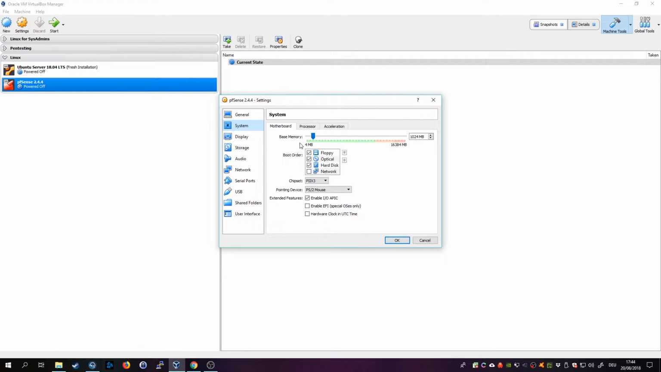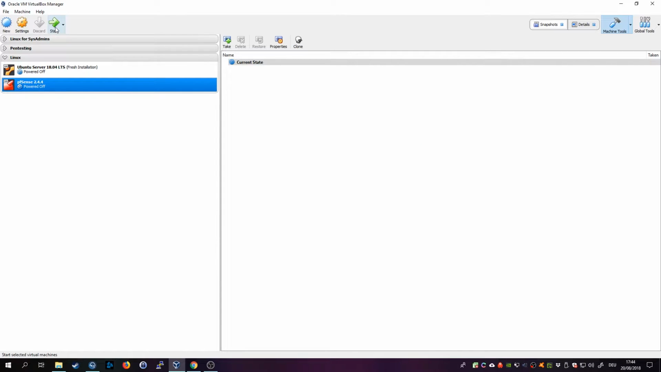Just check in system again. Yeah, this looks fine. One processor is okay. All right, let's click on OK and click on Start to start up the machine.